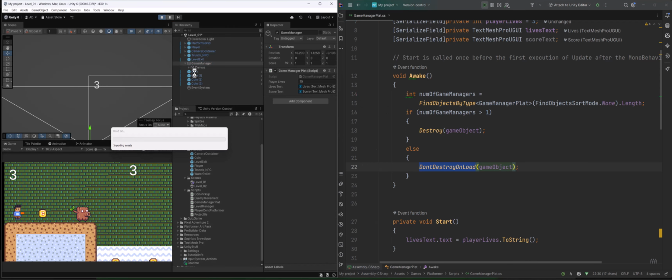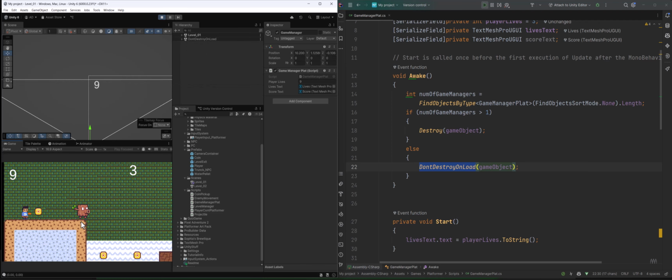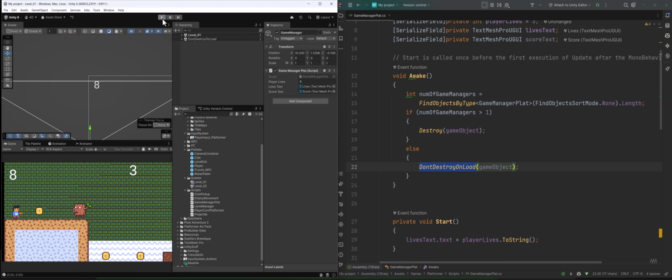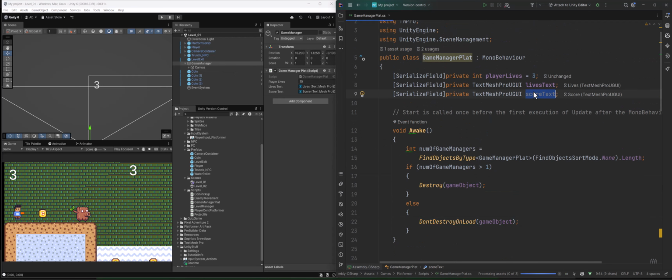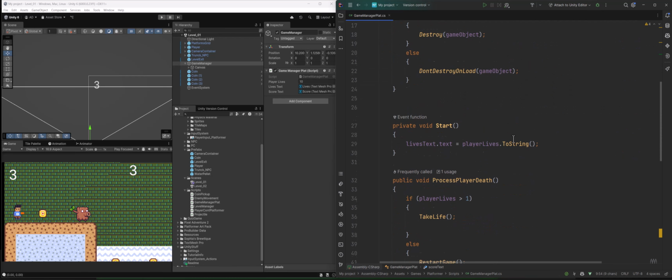So now when I press play, just by making this a child of our game manager, it should knock it down to 9. There we go, 8, and so on. All right, so let's save that, and then I'm going to wait to turn this into a prefab until after we're done setting it up. All right, if you want to pause and see if you could figure out how to create the score text.